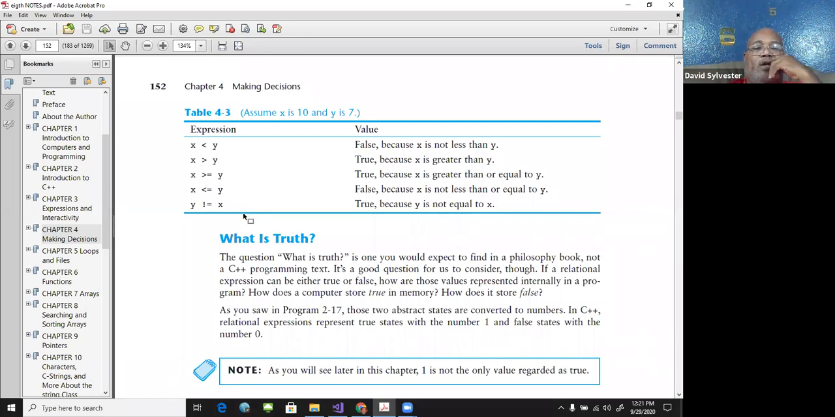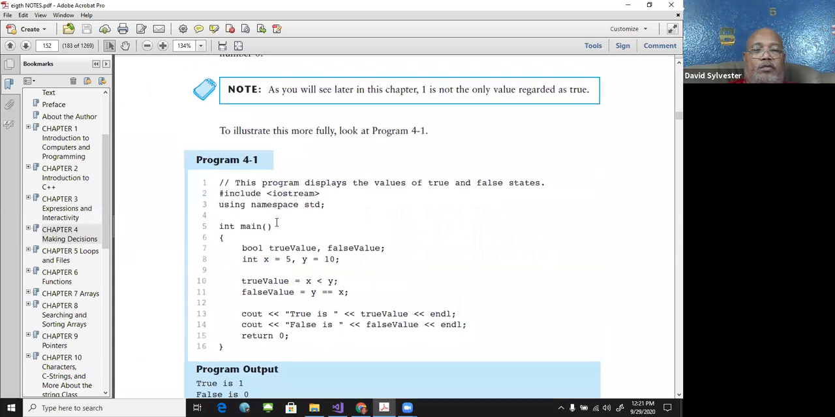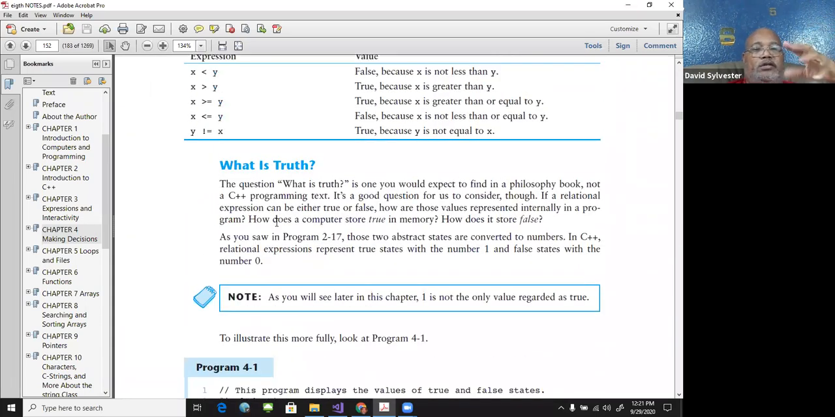All right? So what is truth? The question, what is truth? Okay. Now, we have a truth table. But let's look at this, though. The question, what is truth, is one you would expect to find in a philosophy book. But like I said, in computer science, you're going to run into many scenarios if you're programming or coding. When people code games, what?